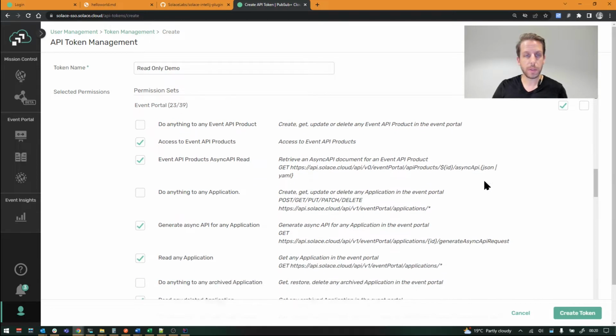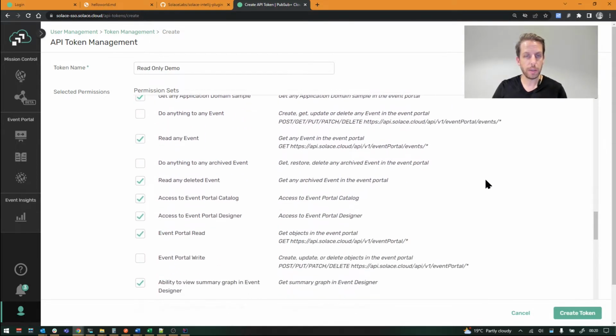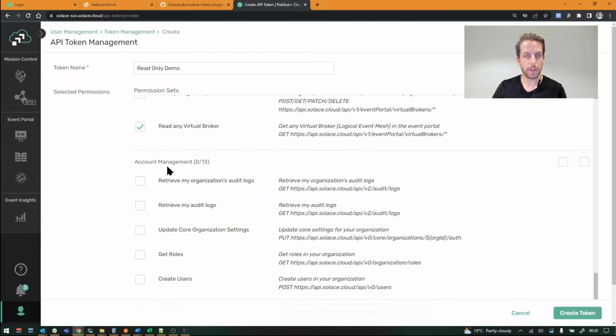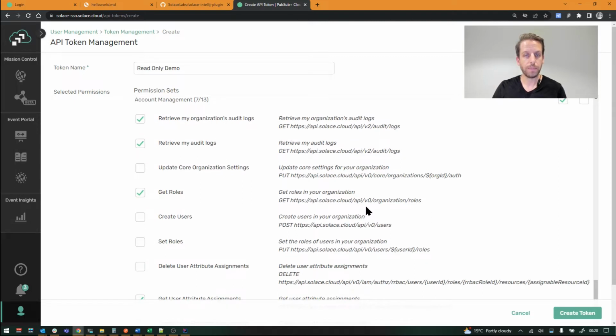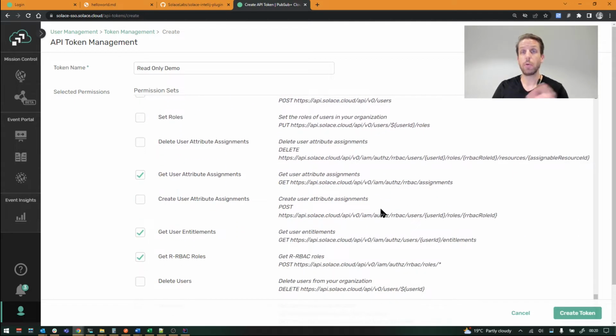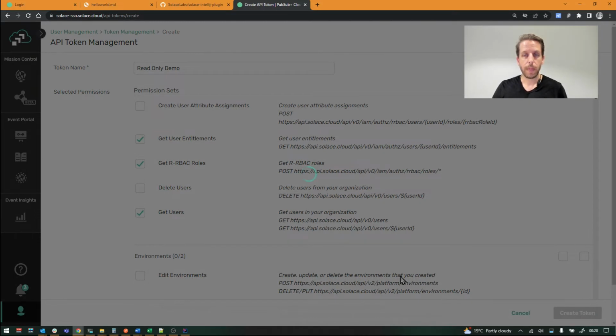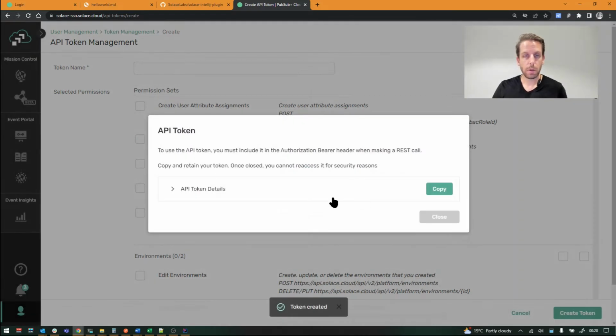Read-only for this. There's also, somewhere buried in here, users. There it is, account management. I might want read-only. I do actually view the users. So when you view who created an event or a schema, you can actually see the name. This is what's needed. So that's about it. Create the token. There it is, and copy the token into your clipboard, and off you go.